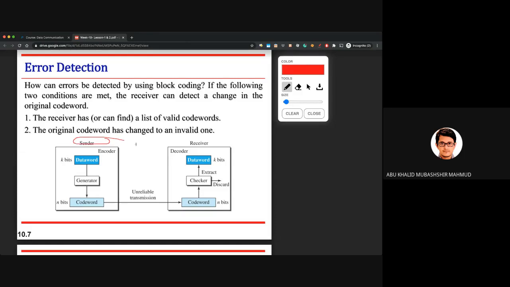So this is the sender side, and this is the receiver side. On the sender side, we always encode the message using the encoder. The actual data word or message is of k bits, and we generate some extra bits and add them to generate the code word, which is of n bits. We have to remember that k is always less than n.